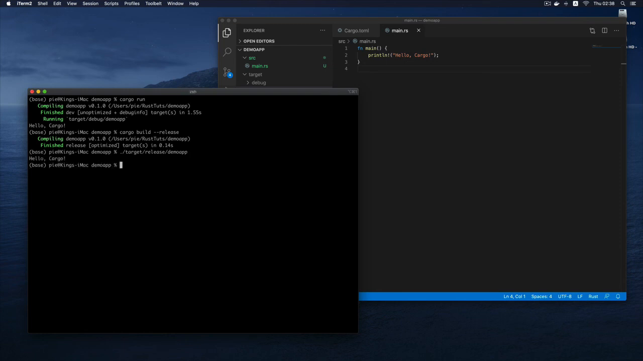So always remember, when you are done building your project and you're ready to make a release of your deliverable, you always want to run cargo build --release.